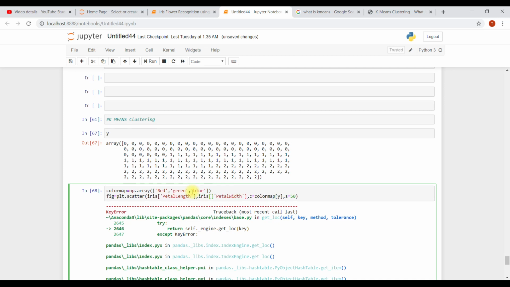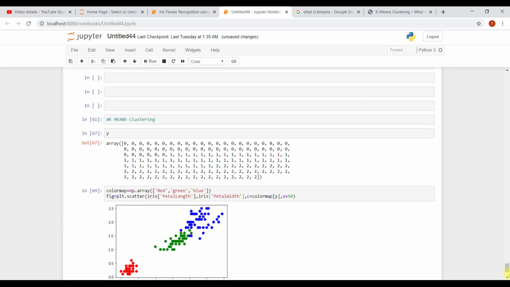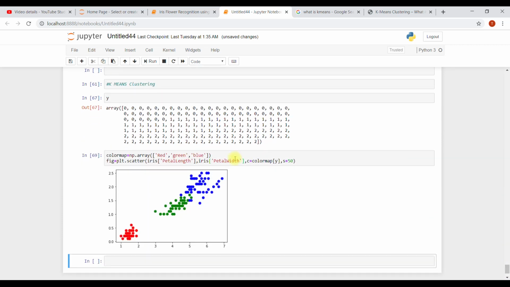Iris. All right. This is how our data initially looks, in terms of petal length and petal width. You can do it for sepal length and sepal width also. But now let's assume we don't have any labels.